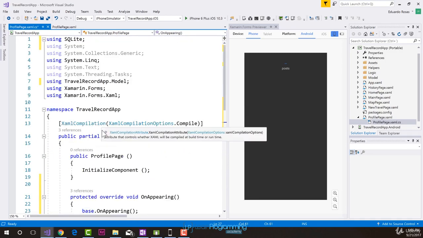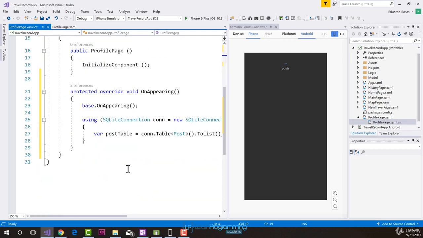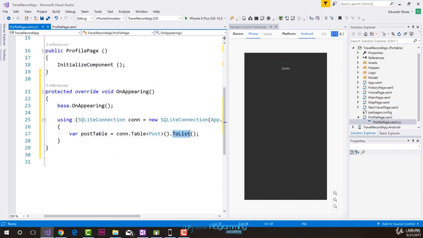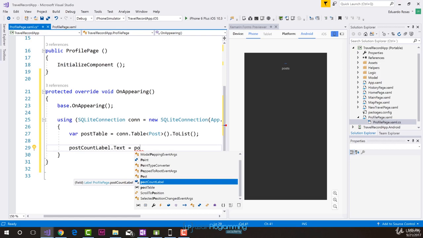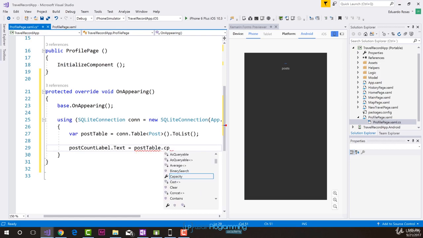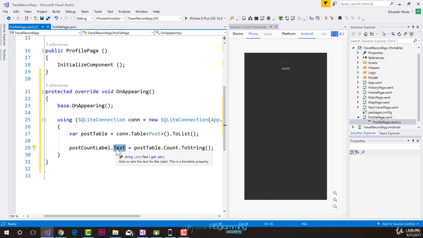Of course, to be able to use that extension method, we need this using directive to System.Linq. We're going to be using LINQ a little bit more in the next lecture, which is why it is important that you already have it referenced and that you test that it's working by calling this method. And then all we have to do is assign to the post count label text the amount of elements inside of that post table. The post table is going to have a Count property, which will contain the amount of elements inside. And then we can call the ToString method to get this integer as a string and be able to assign it to a string property. And that's pretty much it.